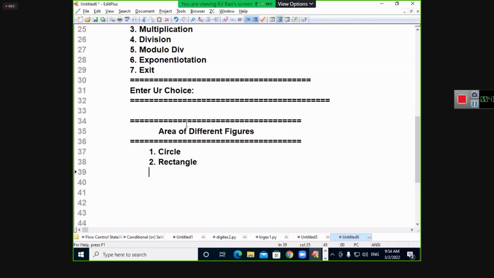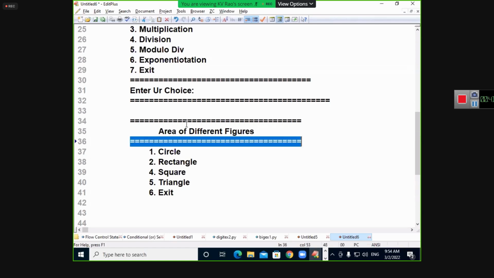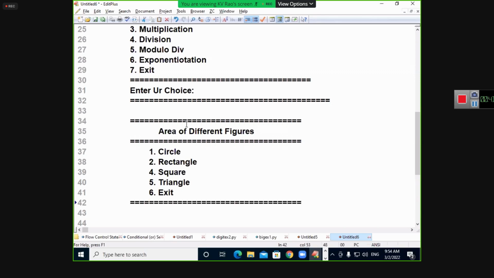Second one is called what? Rectangle. Third one is called what? Square. Fifth one is called what? Triangle. Sixth one is called what? Exit. For example, enter your choice. See how many things are there in front of you. So this type of things also will come or not?